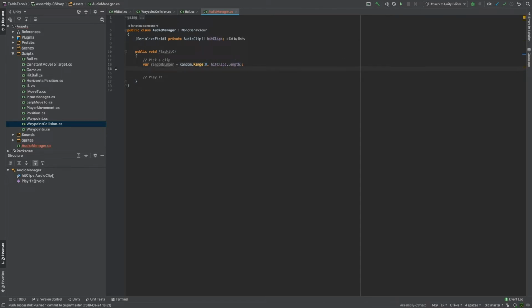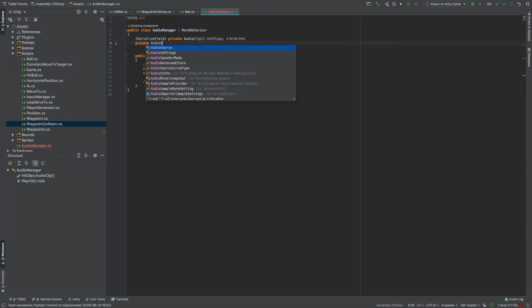Okay, now that we have our random number, we can select the clip. This is going to be equal to hitClips at the random number position. And now that we have the clip, we need to play the clip. In order to play, we need a reference to the audio source. So private AudioSource.